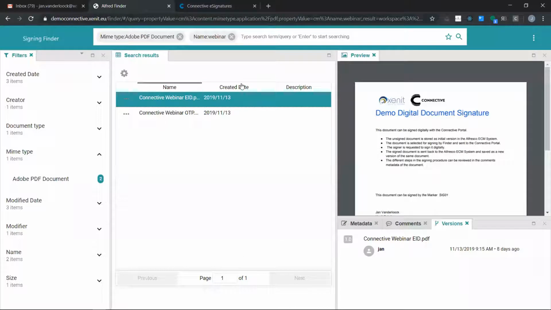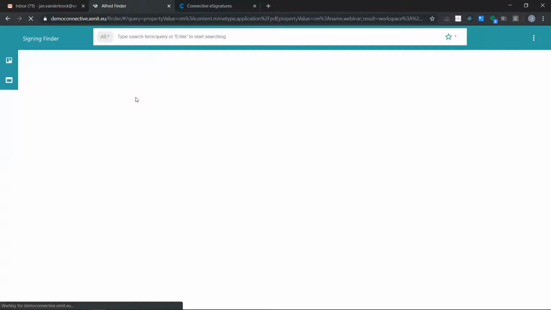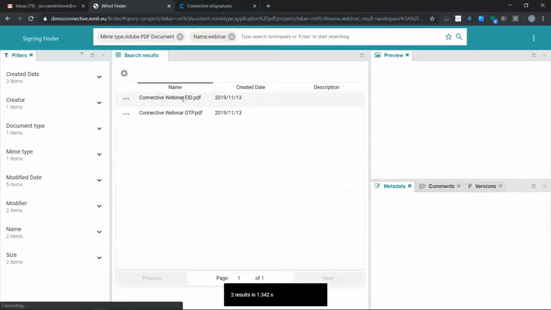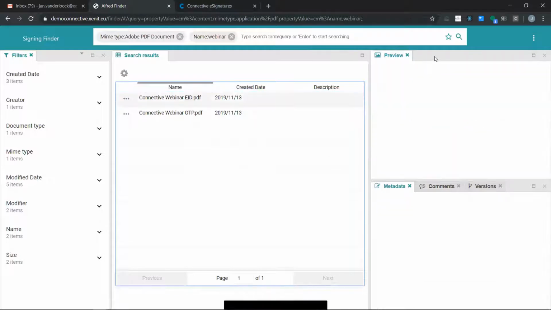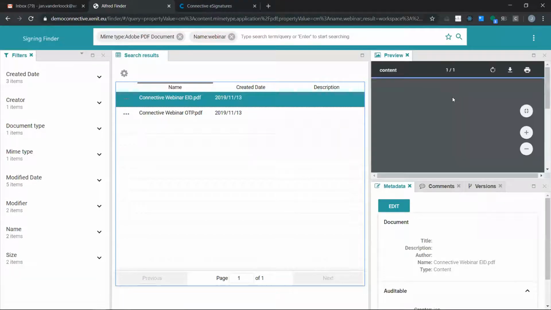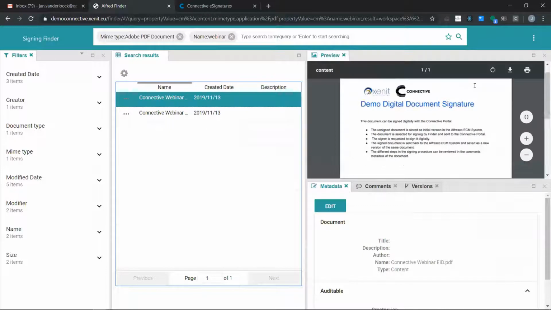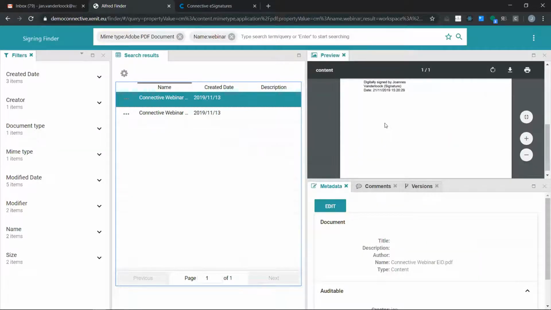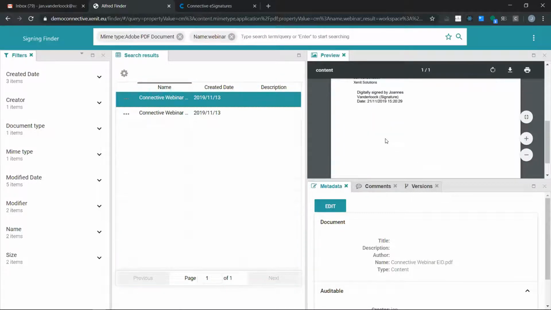And the feedback is sent by Connective to the Xenit signing server, where the information is recorded in Alfresco. So if we refresh this screen, we see that the document now contains a text saying that the document was signed digitally by me.